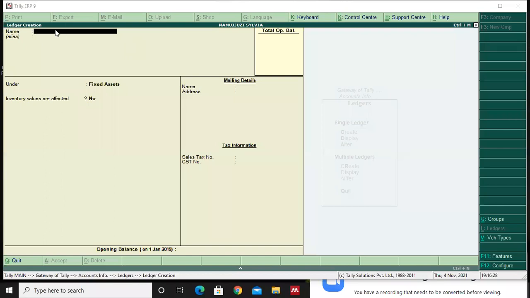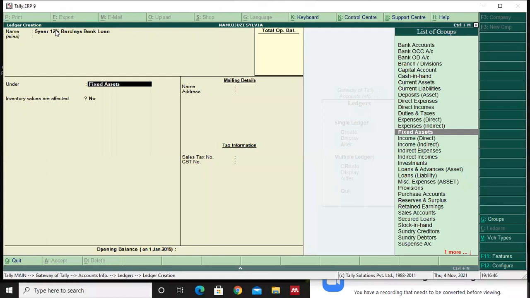So write that name. We shall call it a 5-year 12% Barclays bank loan. So this is a loan. How do we classify it? It is a liability, isn't it? When you come here, you will see that we have a loan advance, which is an asset, but this is a loan, which is a liability.